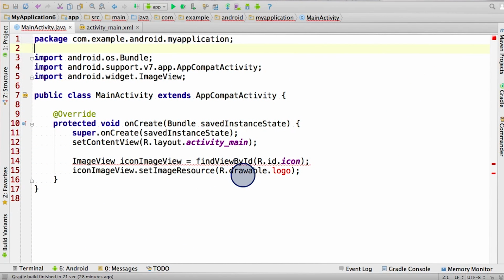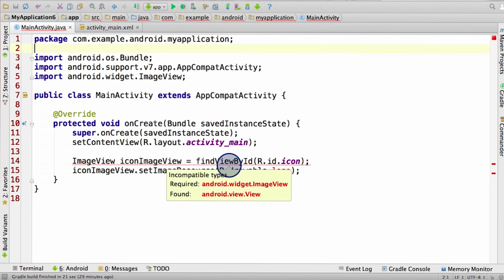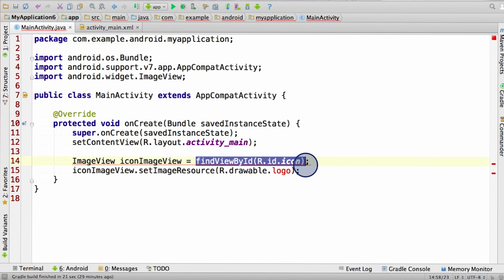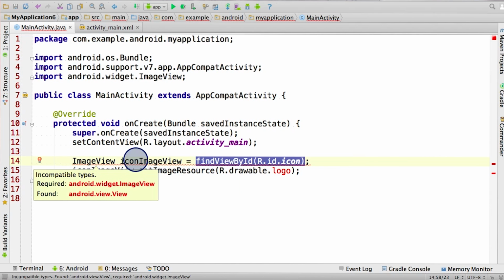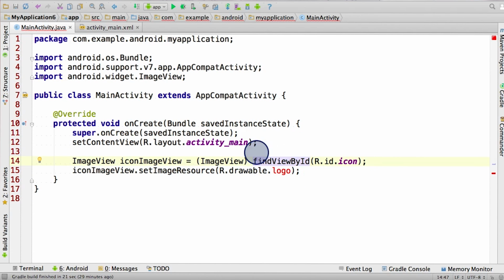Here's the code for number 3. I copied and pasted the code for number 3 in Android Studio. There's an error message that says incompatible types. An image view was required, but instead it found a view. This is similar to the error we just saw with the text view. This method returns a view, and on the left-hand side, we're trying to store it inside an image view. So we need to cast this view object into an image view.